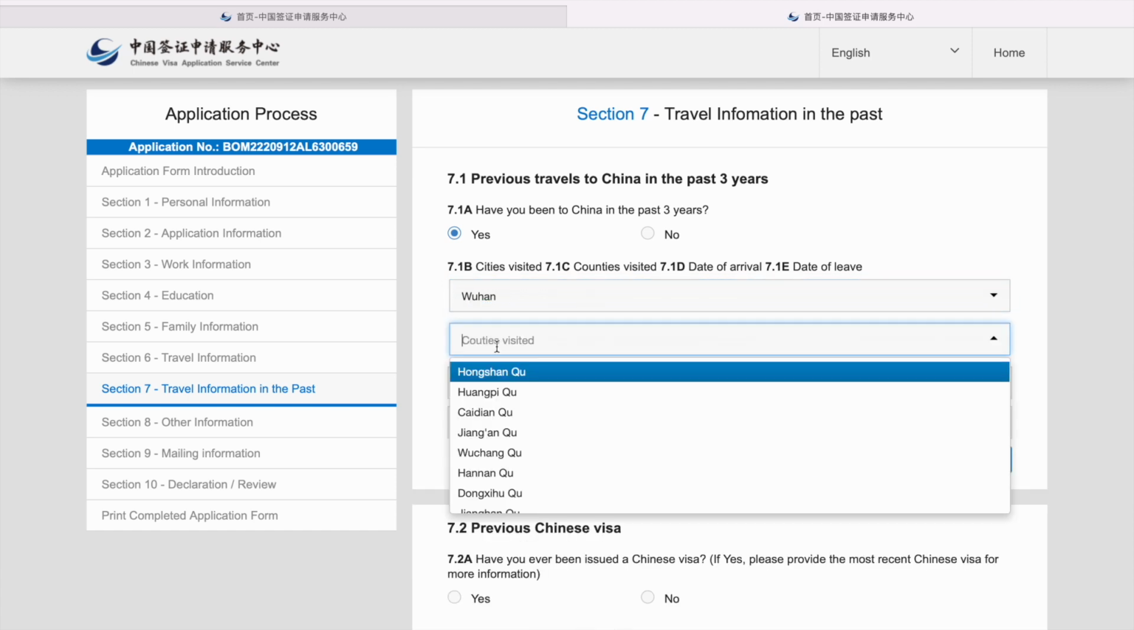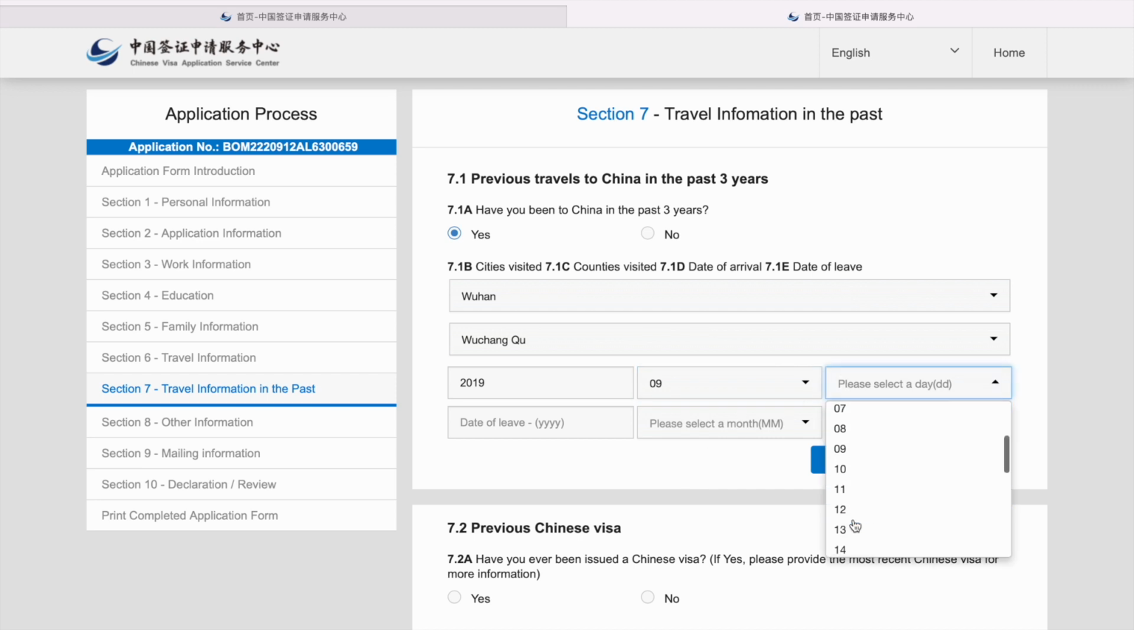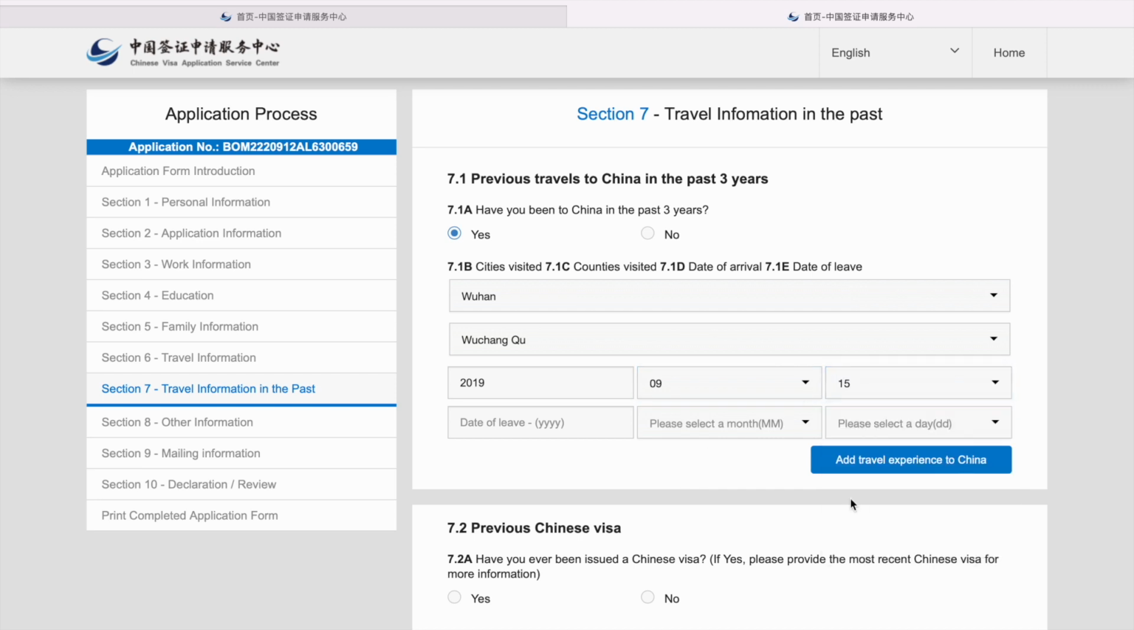Unfortunately, I did not have the time to travel, but if you guys have, please do mention it over here in the air travel experience to China. Date of arrival, it was approximately 2019. Month was in September. I guess it was around 15th. You guys please check your passports. I do not have mine next to me right now, so I'm just going to put approximate dates.